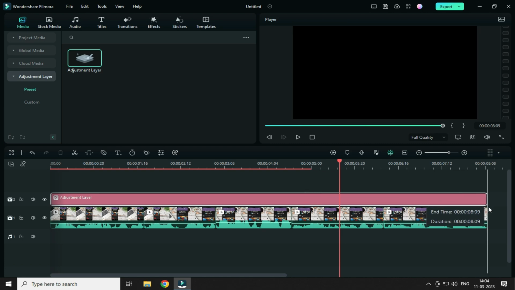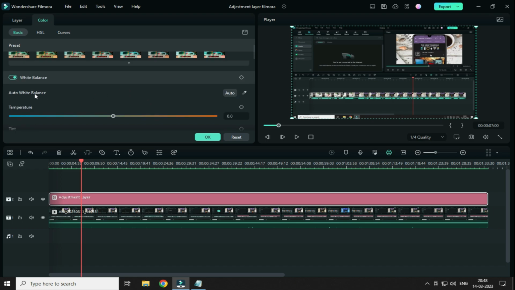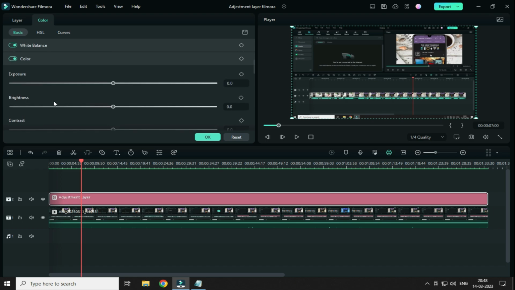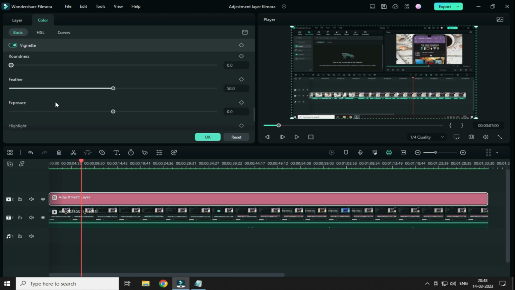Now if you double click on this adjustment layer, it will automatically open this color correction option. Now from here, you can choose your color preset, or if you scroll down from here, you'll see lots of options to color correct your video clip. Whatever settings you've done here will be automatically applied on your below clips.